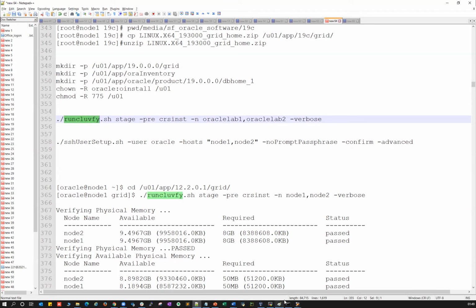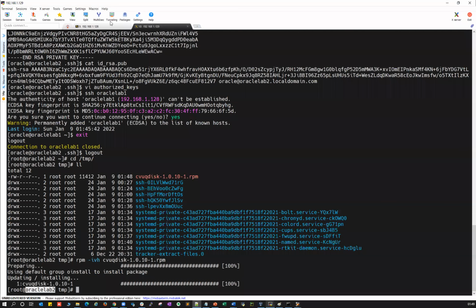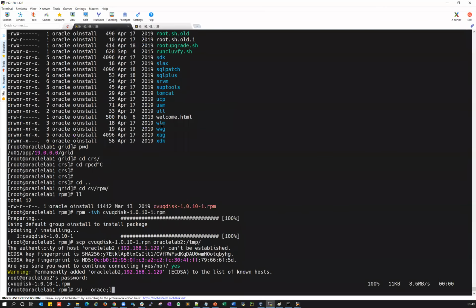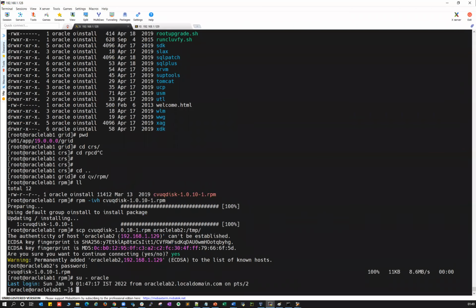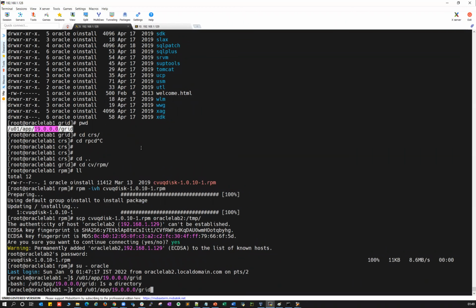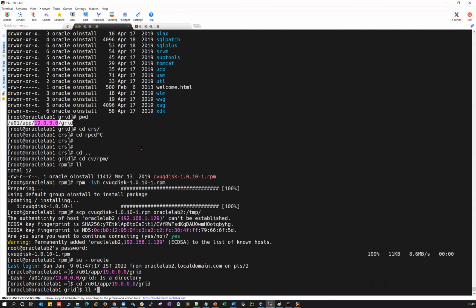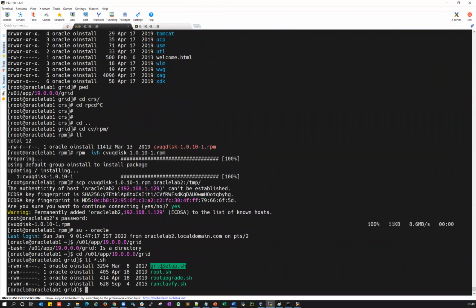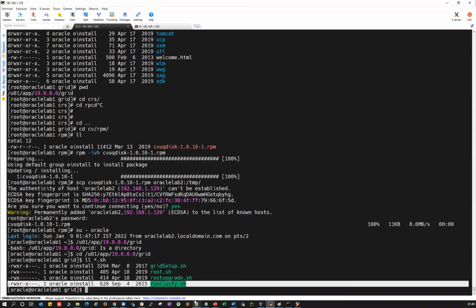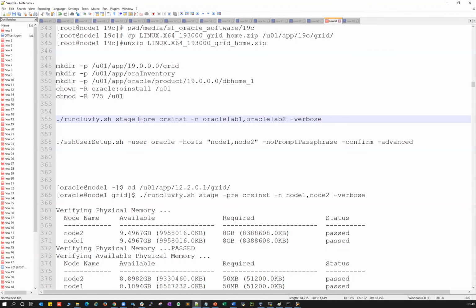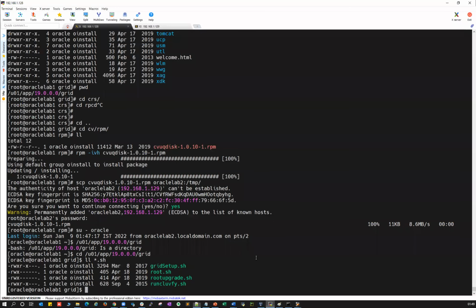So if I go inside my grid home here on node 1, su oracle, and then go inside your grid home, cd grid home, do ll *.sh. You can see gridSetup, rootupgrade, and runcluvfy. So I know this command: runcluvfy.sh stage -pre crsinst -n, that's your node list, -verbose, that's the detailed output. I'll copy this command, go back here and run it.